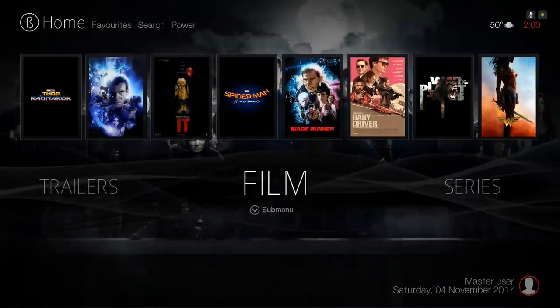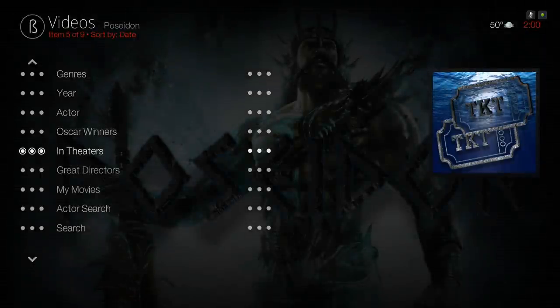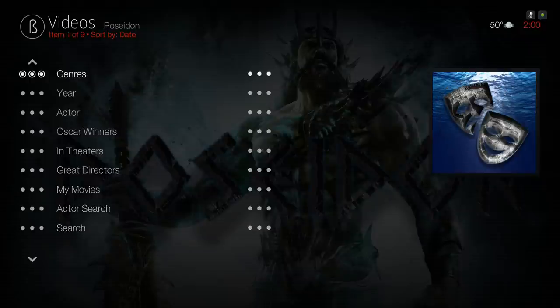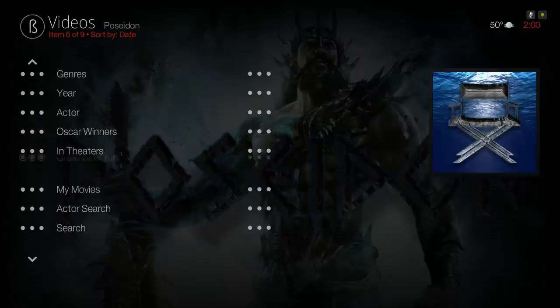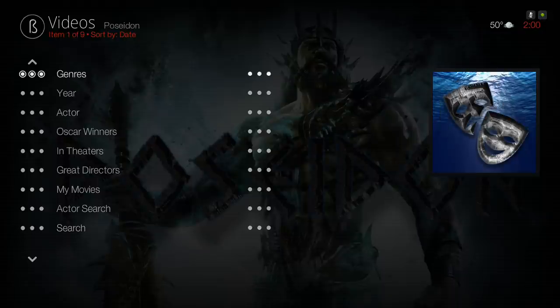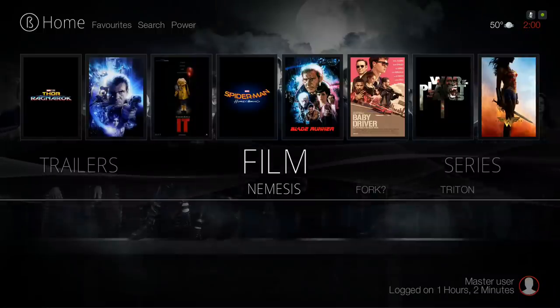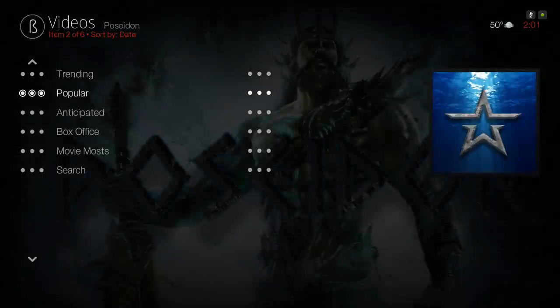All right, let's go into film itself. It takes you to the movie section of Poseidon. So you could go by genre, year, actor, Oscar winners, in theaters, great directors, my movies, actors, and search. All right, pressing down in the submenu, you have Nemesis, you have Fork, let's go into that. It's also from a section of Poseidon, let's go into Popular.